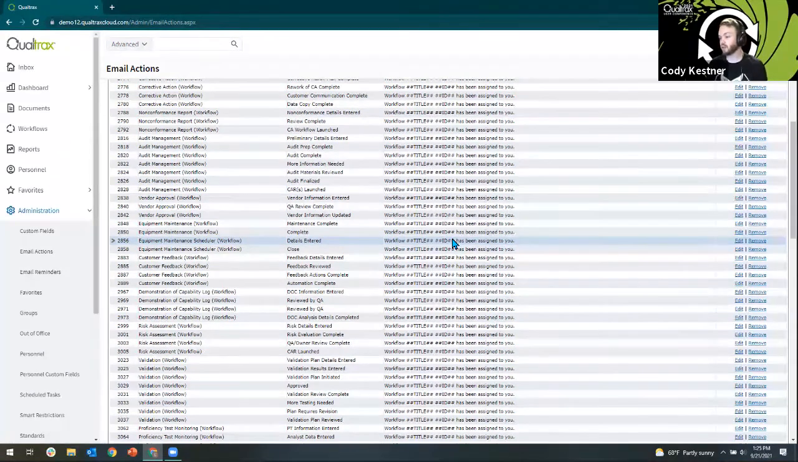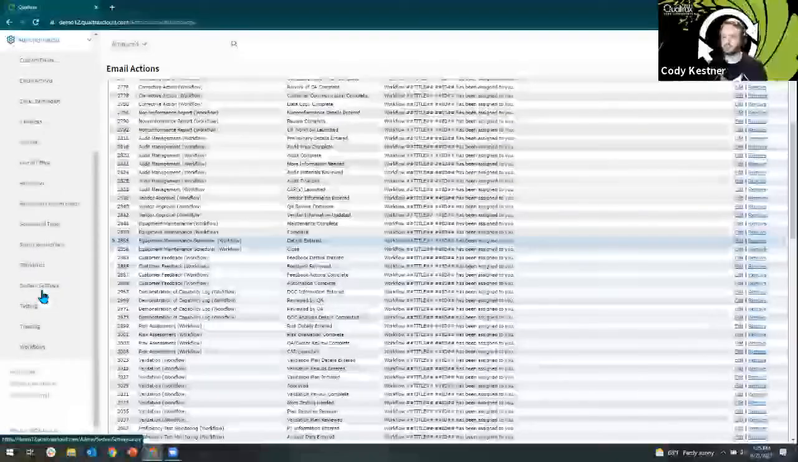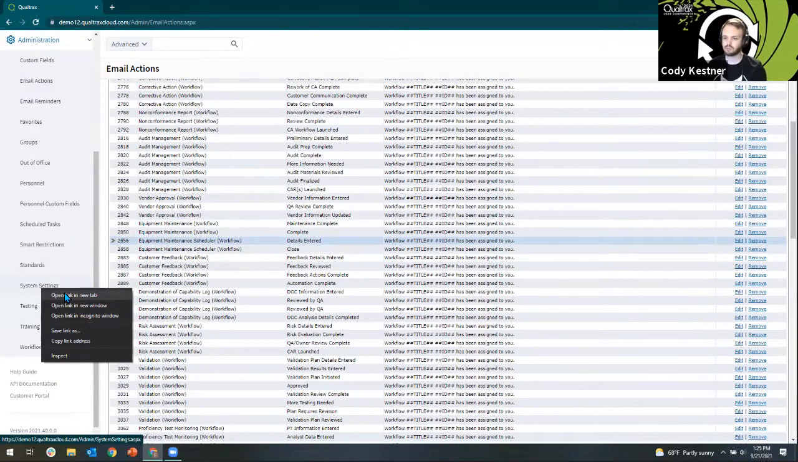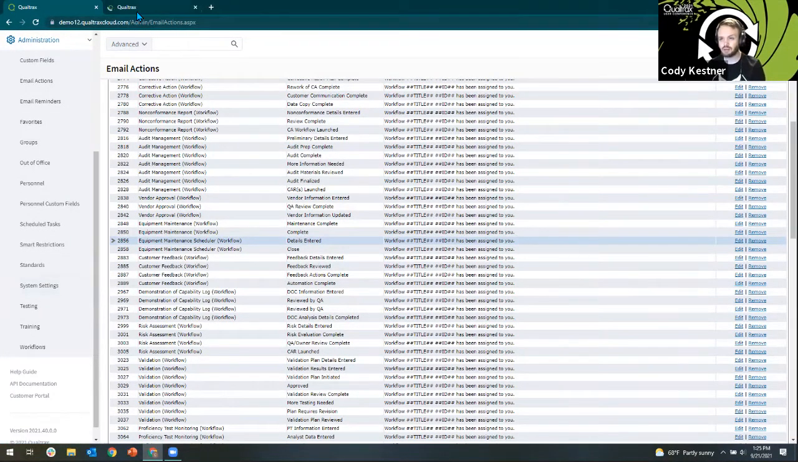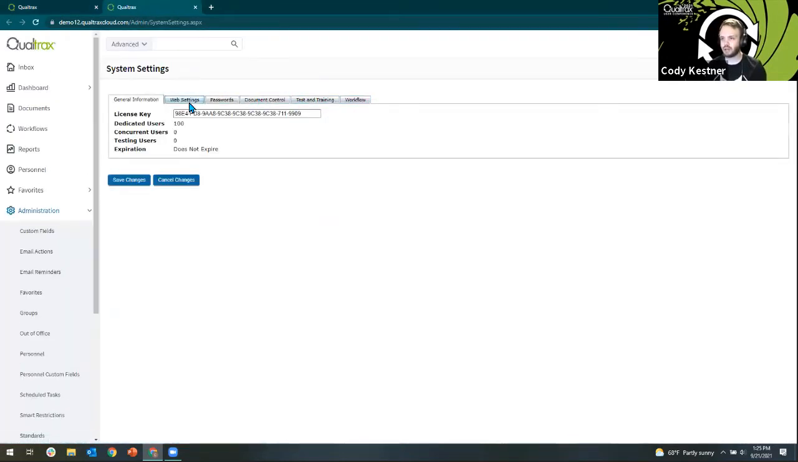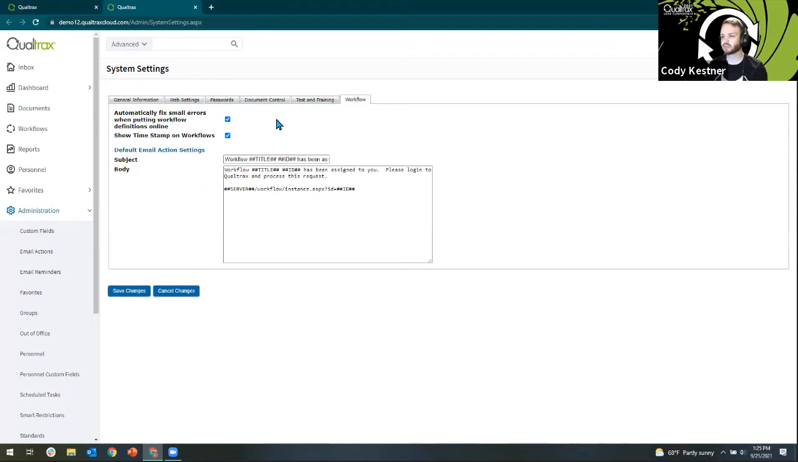So let's first take a look at where that setting is in case you want to tweak it. So under administration, you'll need the system settings permission. I think it's system settings administration. You wouldn't come in here very often, but the last tab of this page has workflow, and this is where that language is. Now keep in mind, you do most likely want this to be pretty generic.